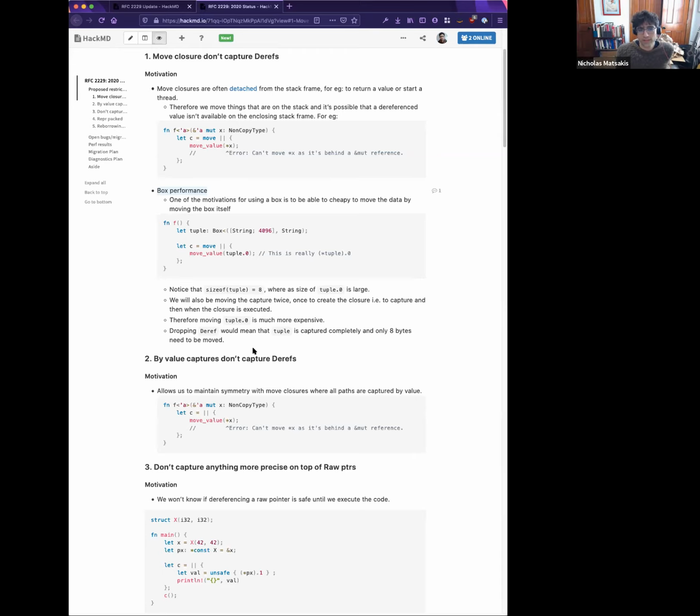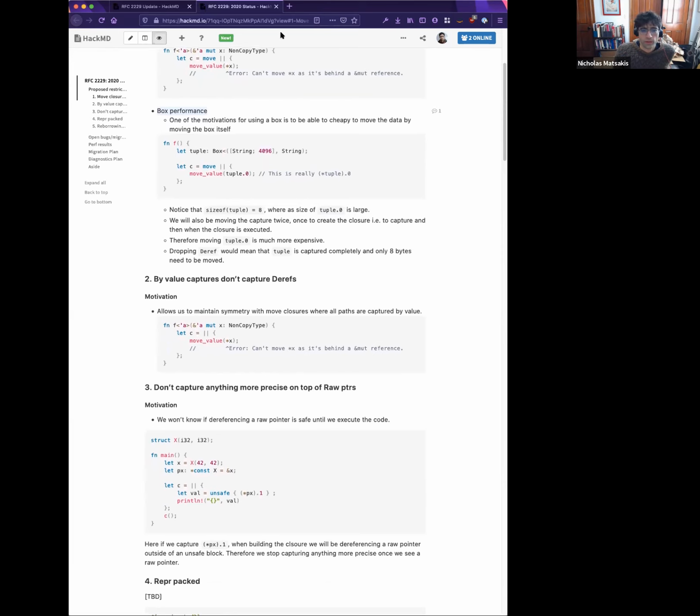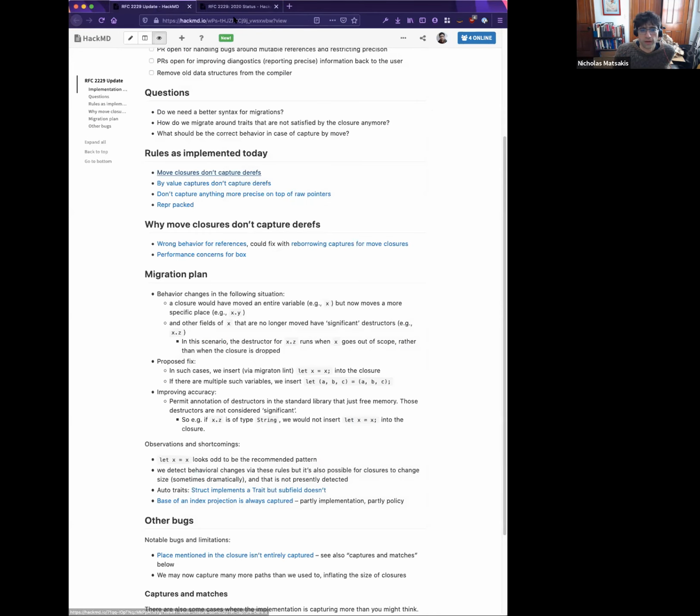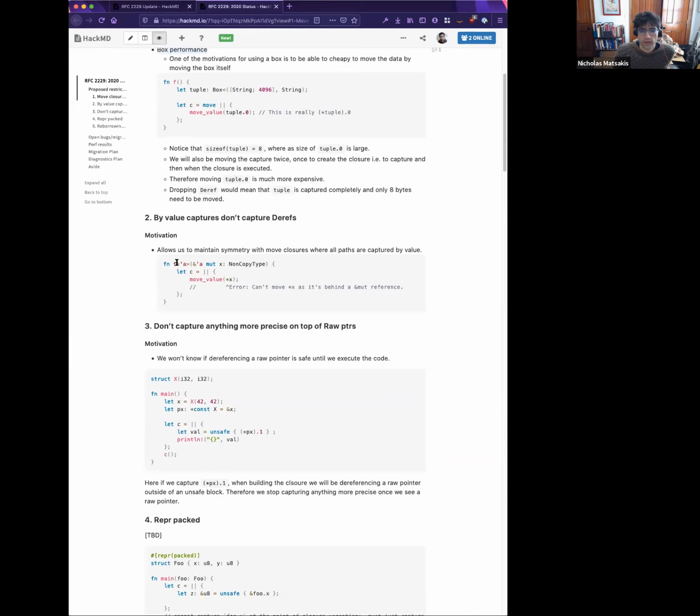I guess this applies also, right, Aman, to any move? Even if it's not a move closure, but you do a move. Yes, that's the second point in this. So if you're capturing by reference, then we can capture through a deref, but if you're capturing by move, we won't. By-value captures don't capture derefs. Right, this applies not only to move closures, but also to closures that are not move closures, but which move values.